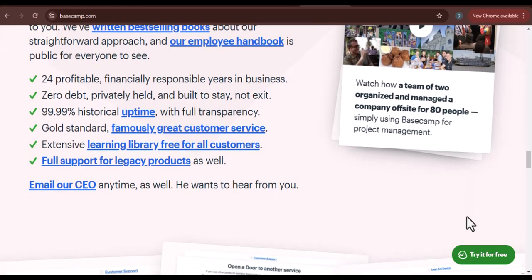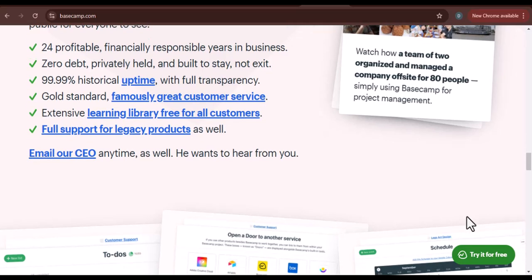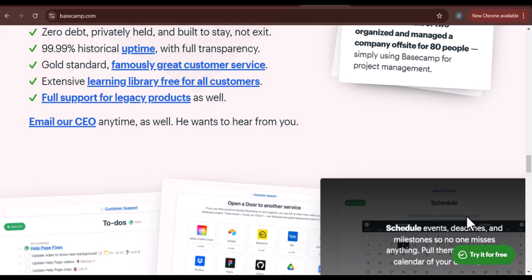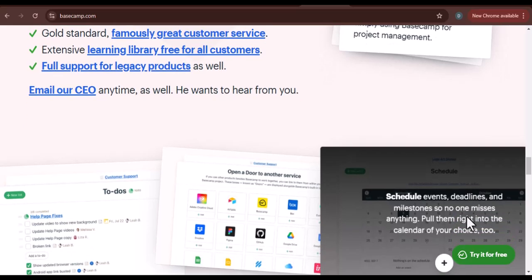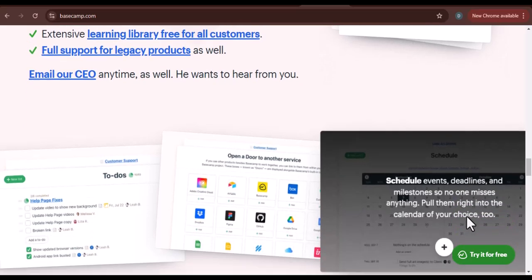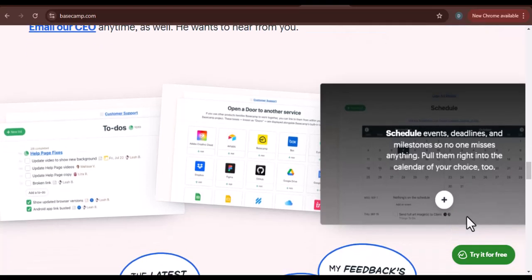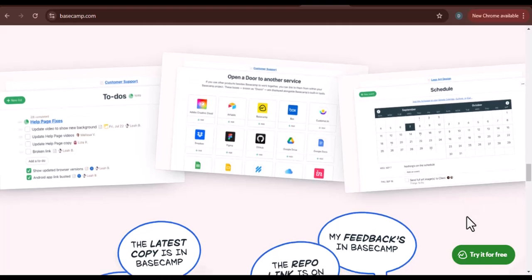Step 3. Select your operating system. Click on the download link or icon that corresponds to your computer's operating system. If you're using a Windows PC, click on the Windows option. If you're using a Mac, click on the macOS option. Step 4. The download begins.